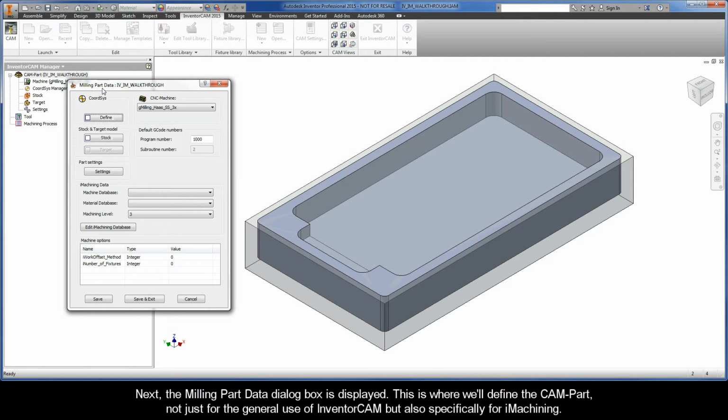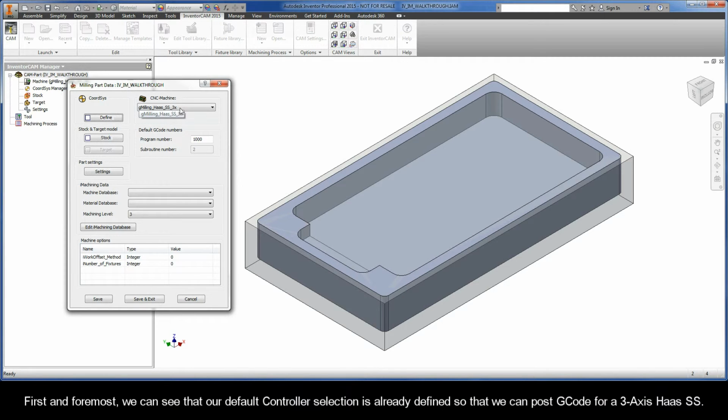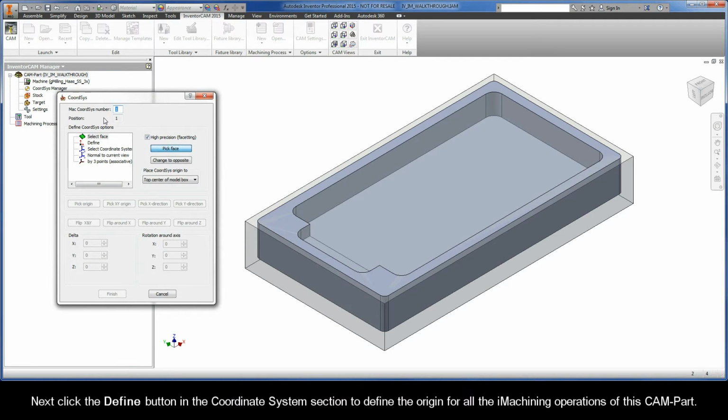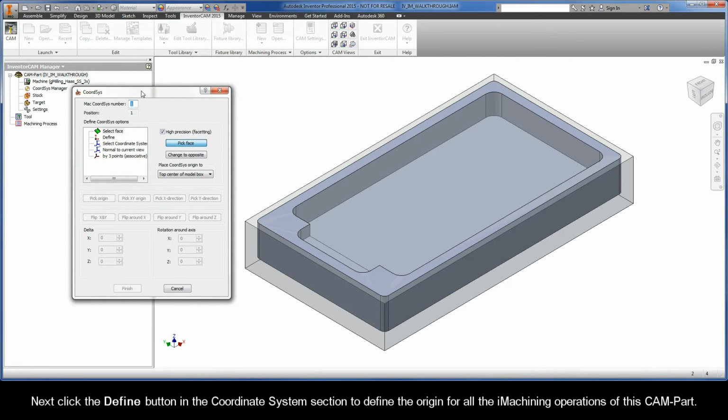Next, the Milling Part Data dialog box is displayed. This is where we'll define the CAM part, not just for the general use of InventorCAM, but also specifically for iMachining. First and foremost, we can see that our default controller selection is already defined so that we can post G-code for a 3-axis Haas SS. Next, click the Define button in the Coordinate System section to define the origin for all the iMachining operations of this CAM part.